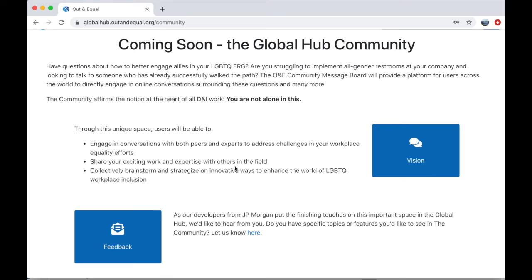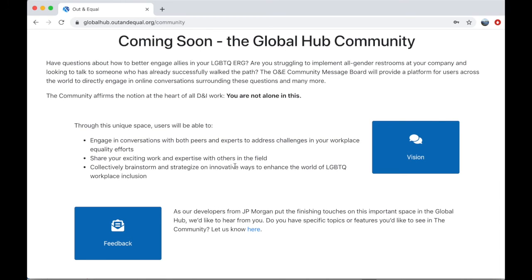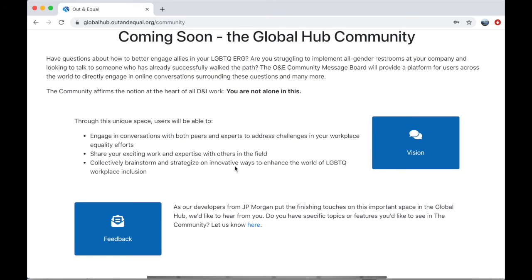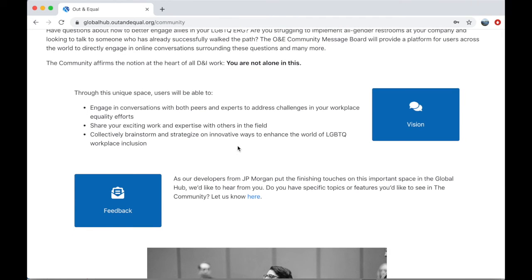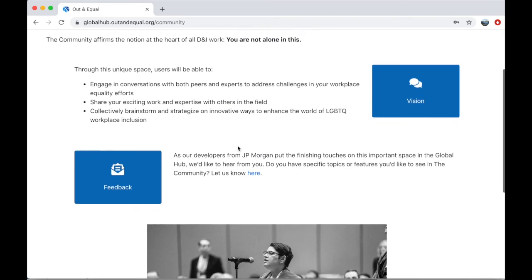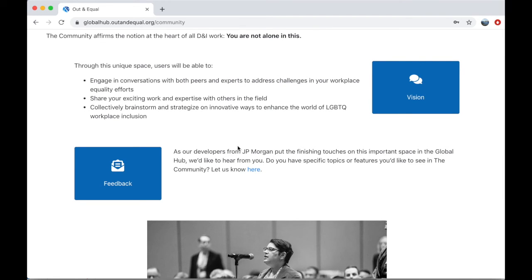In addition to gaining resources, it's really important for users to have a space to hold conversations. And individually, we all possess a great deal of knowledge in this arena and can ourselves serve as resources to our peers in the D&I space. So, we constantly encounter questions and seek feedback as work presents new situations. So the community message board is going to be a hub for these conversations, offering individuals the ability to engage in conversations with one another, ask questions, and build strategies together.